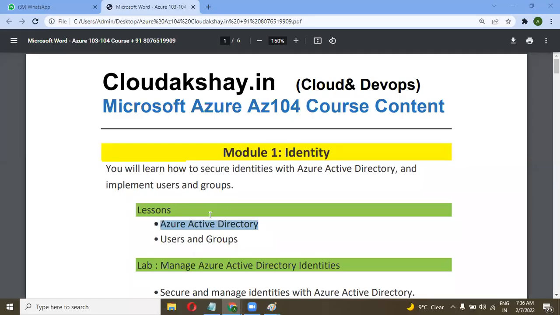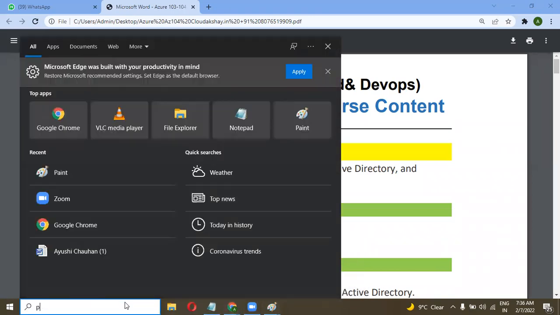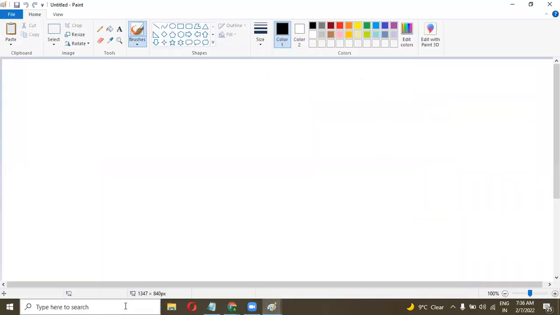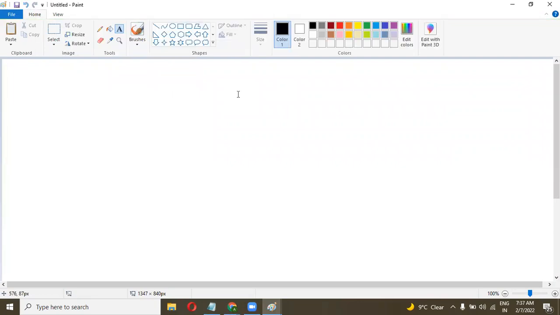So in this module, we will learn what is Azure Active Directory and why we will require it. So how does it come into the frame? Let's go to Paint. Previously, when we didn't have Active Directory, first we need to learn what is Active Directory. Suppose we don't have the Active Directory, then how can we work?